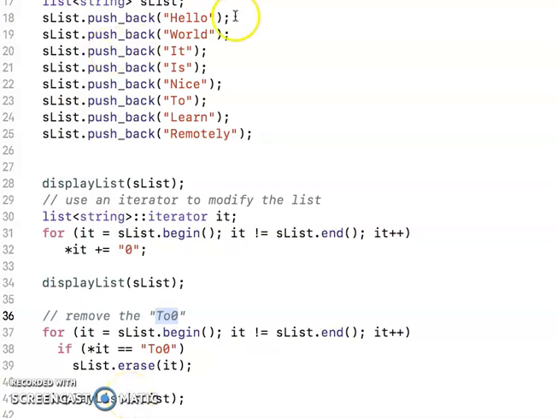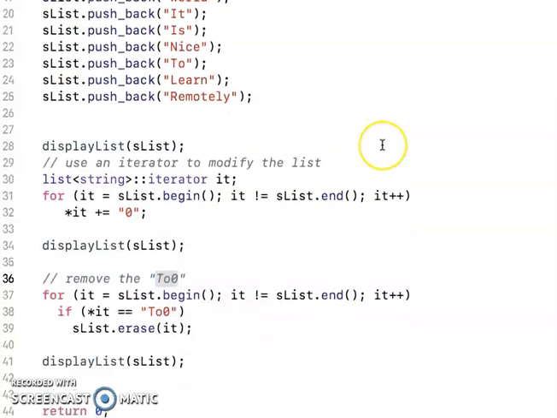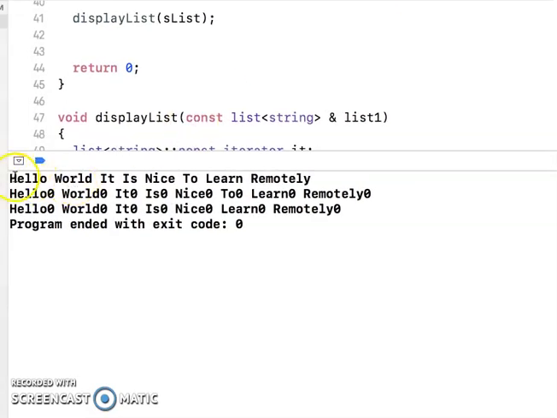We run the program, see what you get. Okay, so that's our output. You will see that originally we have hello world is nice to learn remotely. Then remember I used the iterator to add each string with a 0 at the end. Then we removed the 2. After you erase that, it just removes that node. Then they follow one by one. So that's the list, how we use that.